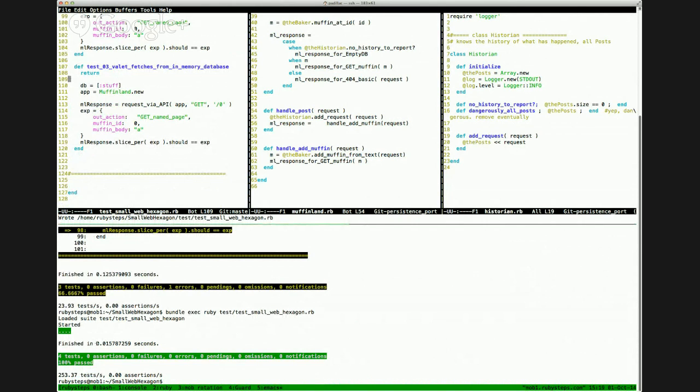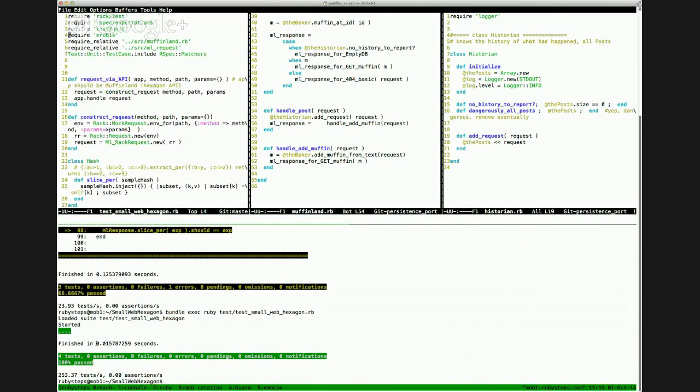Hang on, Shane. In the end, after all of that talking, all that he did was to refactor the function called request via API. And instead of constructing the request slowly with 3 lines of code, he factored out those 3 lines of code into its own function called construct request. So now we have a nice tidy way to construct things that Muffinland can properly absorb.